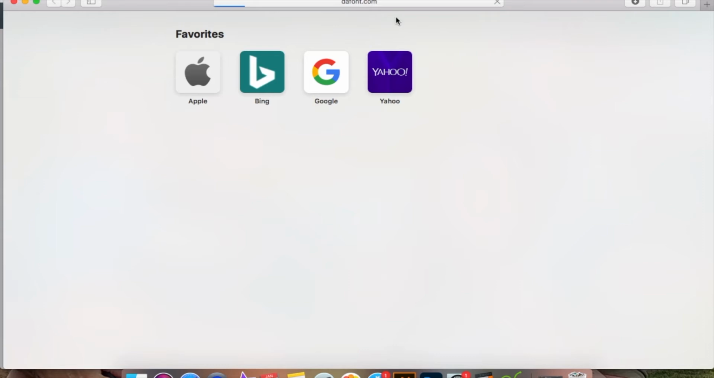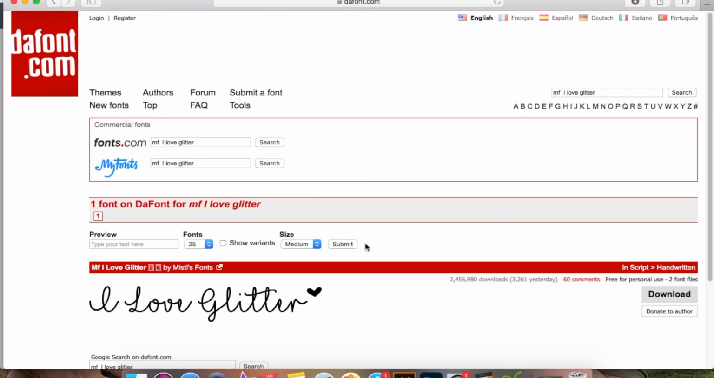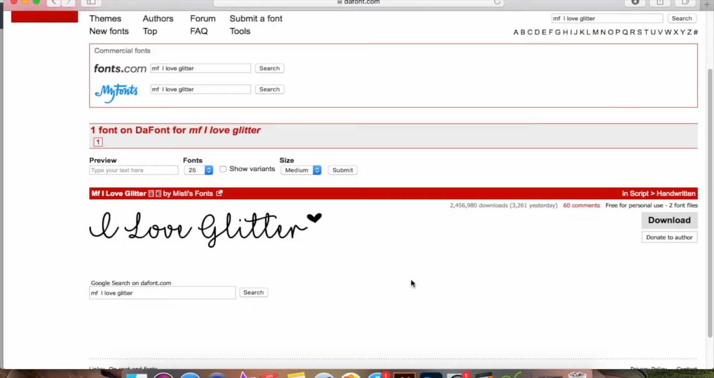I know the specific font that I'm working with. However, there are thousands and thousands of fonts on the website, and you can find whichever one you want. The one that I'm specifically looking for is called MF I Love Glitter. So right here in the top right hand corner, I'm going to type in the font. It's going to be this one right here, and then you click on it.